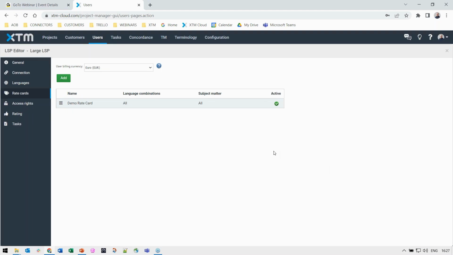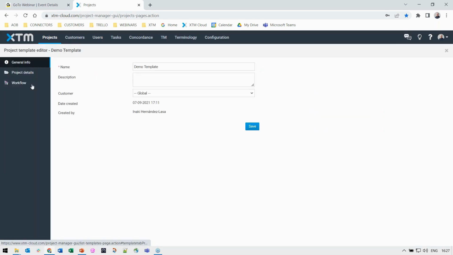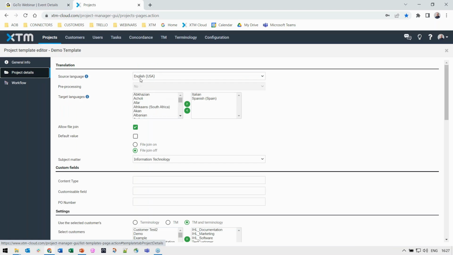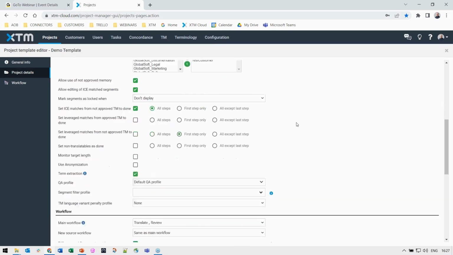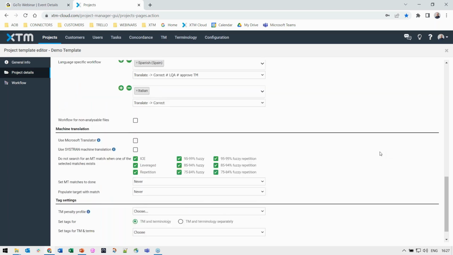Now, one of the things I want to show you as well is templates. And if you go to a project, we have a template here, for instance, called demo template. And this demo template has project details and is specifying that it goes from US English into Spanish and Italian, okay? And for instance, it's also telling me that there are different workflow steps depending on the language. For Spanish, we have translate, correct, language quality assessment, and approve TM. Whereas for Italian, we only have 2 steps, translate and correct, okay?